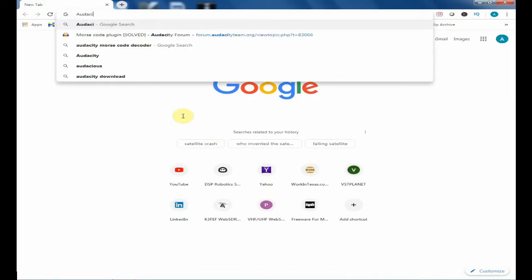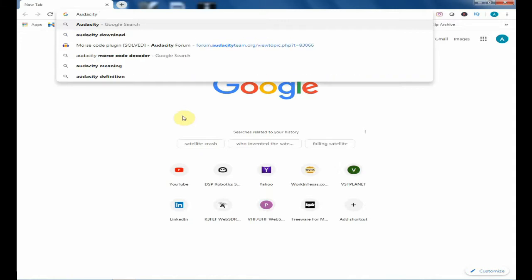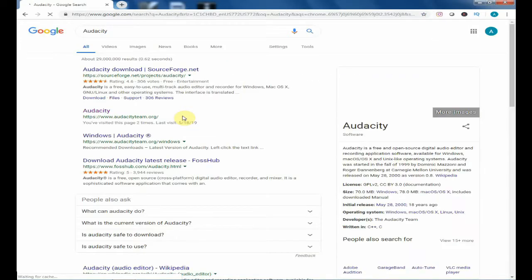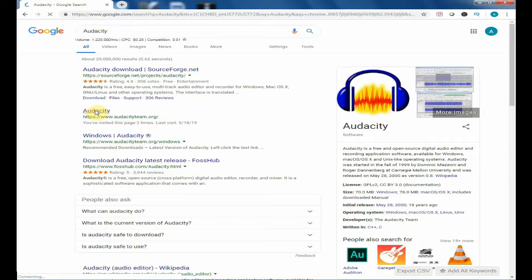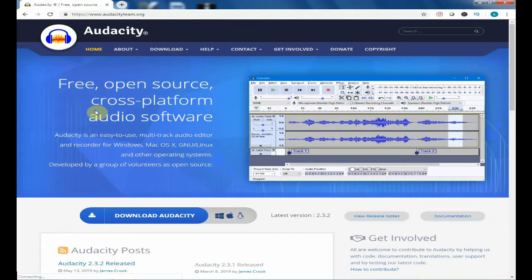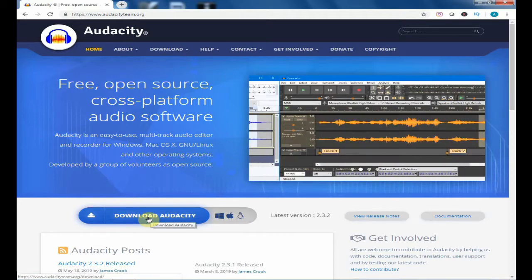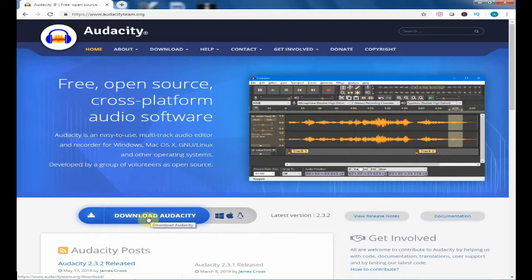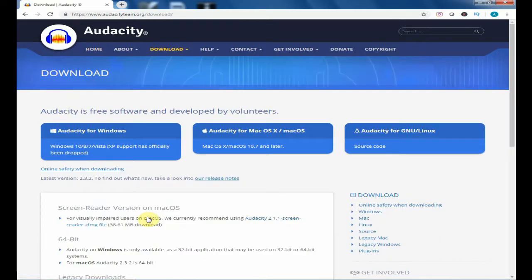Want to first go over how to get properly set up to receive your signal. So first we're going to go to Audacity, the audio editor. Just Google it, go to the website. Go to the download selection. You'll find that there's a copy for Windows, Mac, and also Linux.